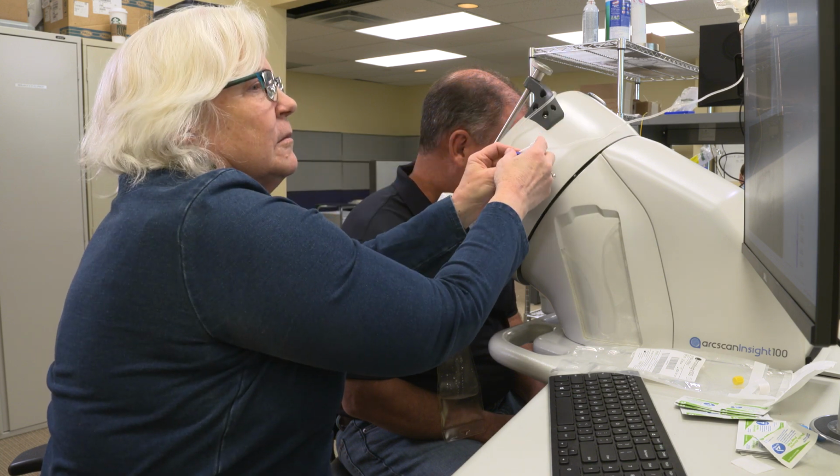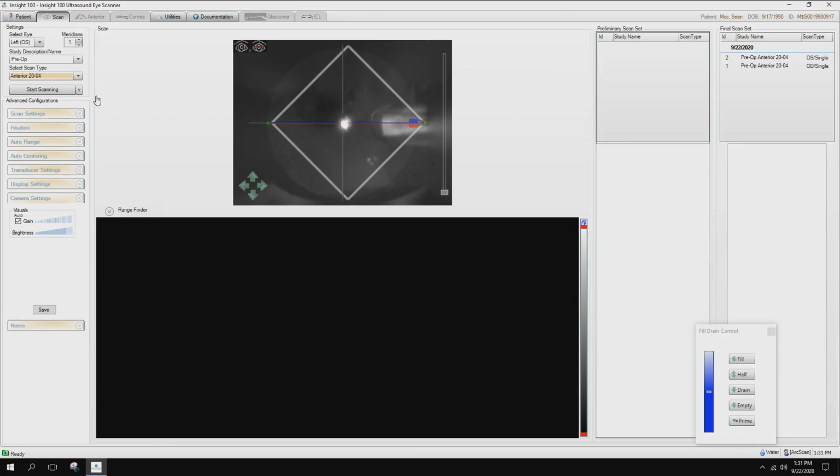Some of those error codes may be the patient blinking while you're trying to image. Some of the error codes might be the patient is well off-centered, where their iris is not centered in the diamond on the operating screen. It could be that your patient has quite a bit of mascara floating around. It could also be that there's bubbles.